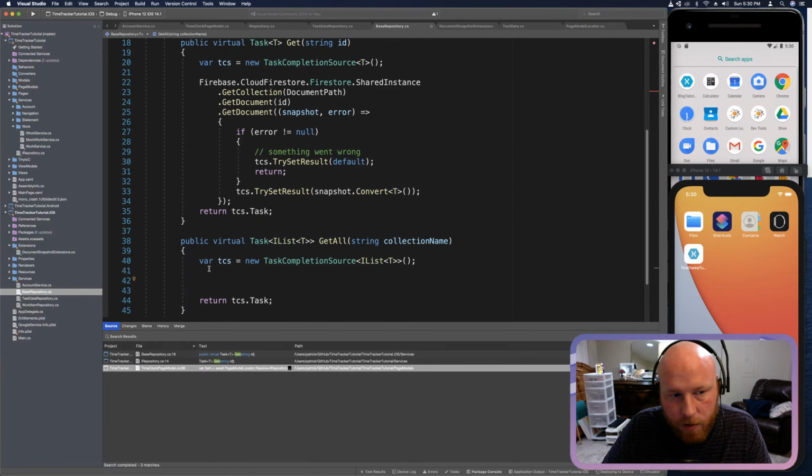So anyway, in here we have the TCS equals task completion source, and that takes in an IList of type T. Then we return that task, and that gets rid of our error. But now we need to try to set the result. So we can go through Firebase.